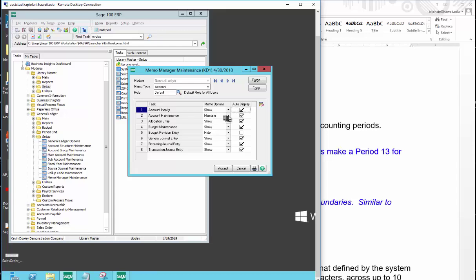So account inquiry would be show, account maintenance would be maintain, allocation entry would be hide, and budget maintenance would be maintain, and the rest would be show. And we'd undo everybody so we can get the right ones set up to auto display, and that would be account maintenance and budget maintenance. And they'll auto display, pop up.